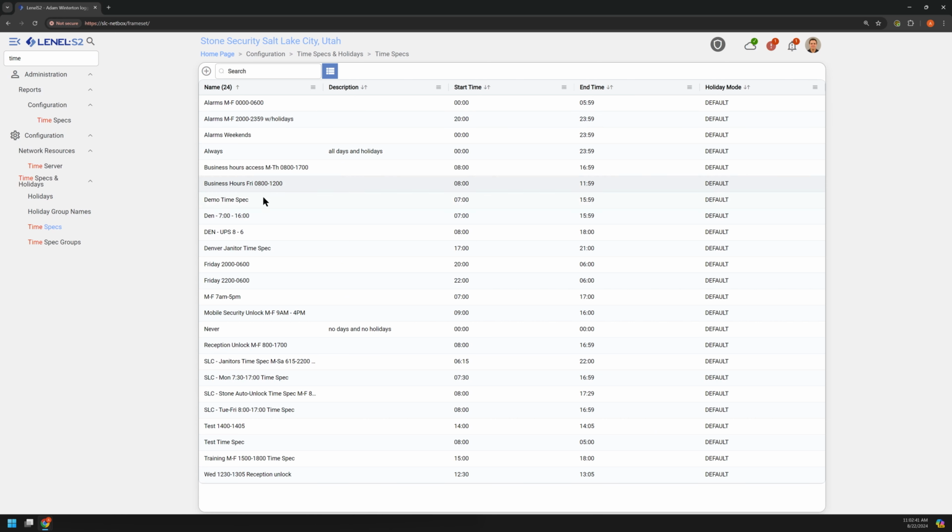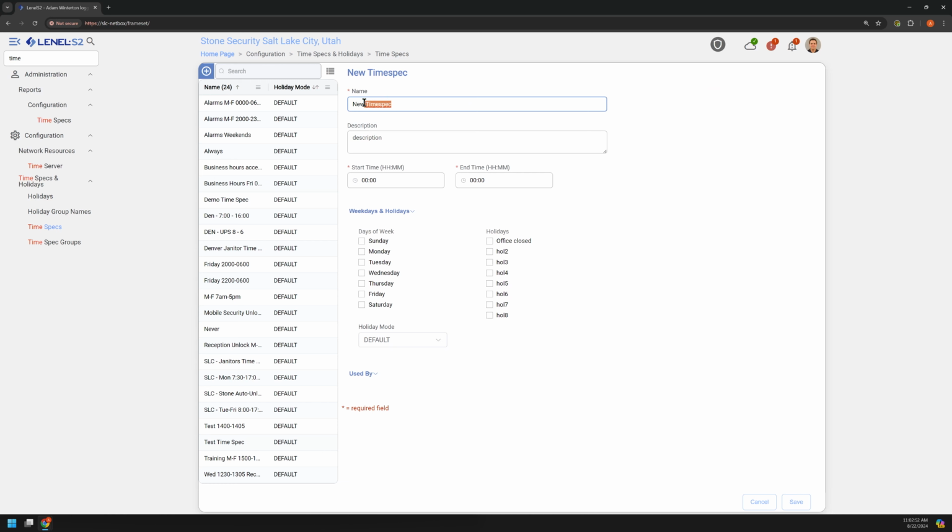That takes us to here. In our time spec, we have a list of defined time specs. If we create a new one, we just hit the plus button. We're going to give it a name, and we're going to call that SNS demo time spec. A description. We're going to call this one Monday through Friday, and we're going to make it really obscure here. We're going to do 1 p.m., which is 1300 hours, for 2 hours. So 1300 to 1500 hours.